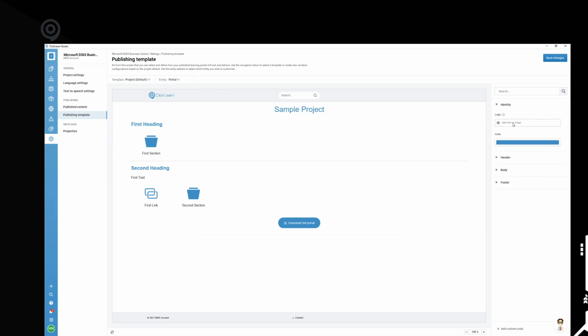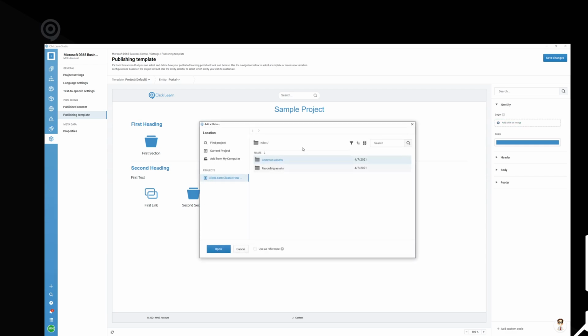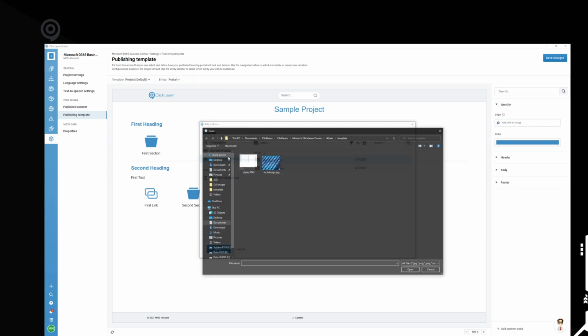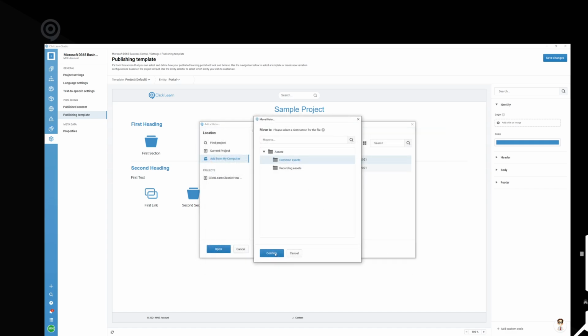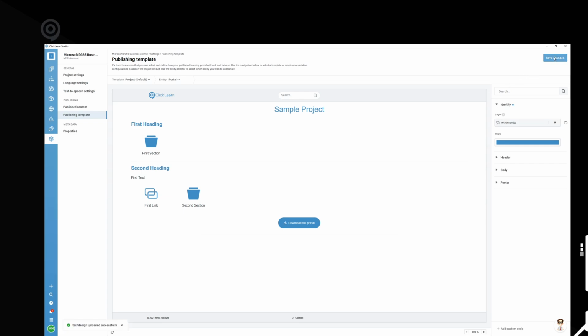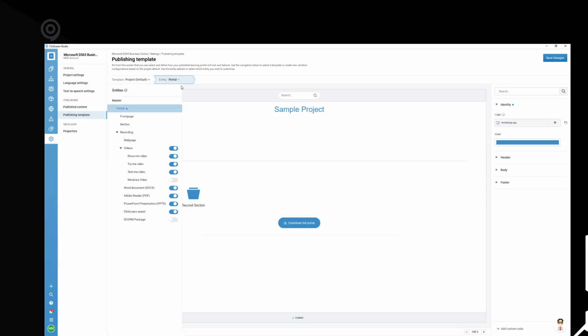So let's go ahead and do that. I'm going to grab a file from my computer. Here we go. I will put it in my common assets folder. And there we go. Let's go ahead and save those changes. Then we should see the logo change. There we are.